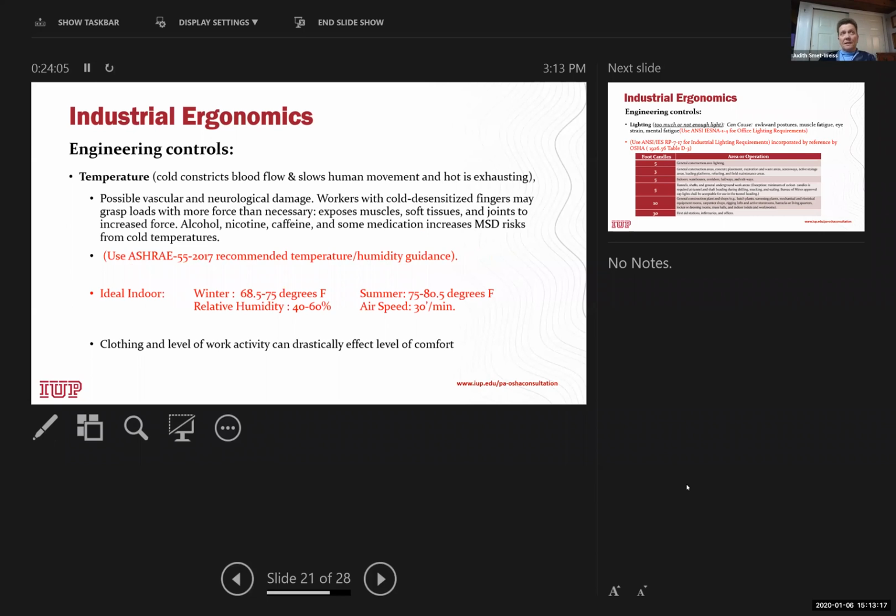Temperature is another engineering control, often goes overlooked. Cold does constrict blood flow and slows human movement, and hot environments are just exhausting. So there's possible vascular and neurological damage that can occur, and workers with cold, desensitized fingers may grasp loads with more force than necessary, which exposes your muscles, soft tissues, and joints to increased force.